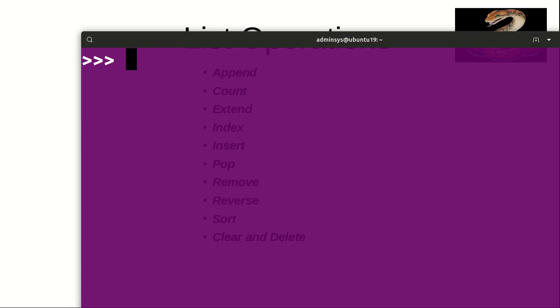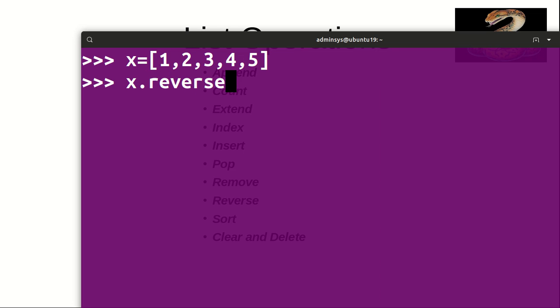So if I write x equal to 1, 2, 3, 4, 5, now if I do x dot reverse, so it reverses the list. Now if I check the value of x, we have 5, 4, 3, 2, 1. So that's how reverse method works.